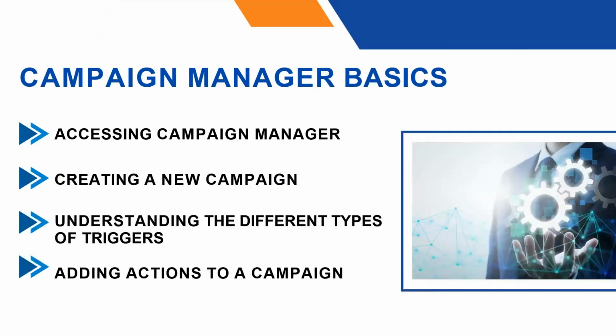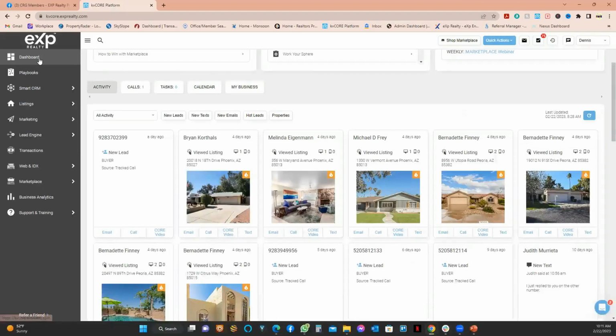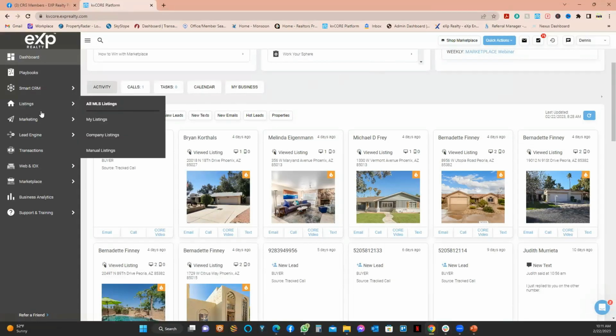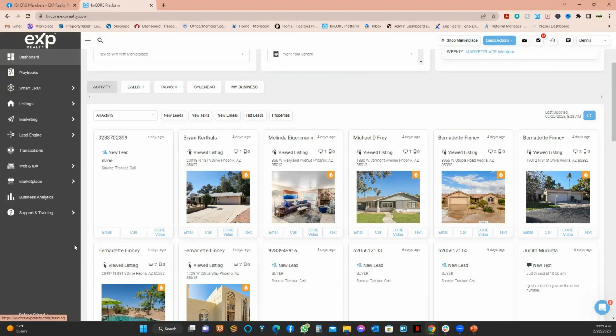So we're going to access the campaign manager. Now, what we do when we get into the campaign manager is the same as what we saw last time, is to get over to your dashboard. Your dashboard is where you're going to see all of your controls for everything within kvCORE.